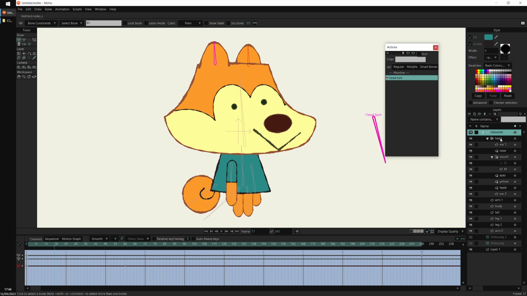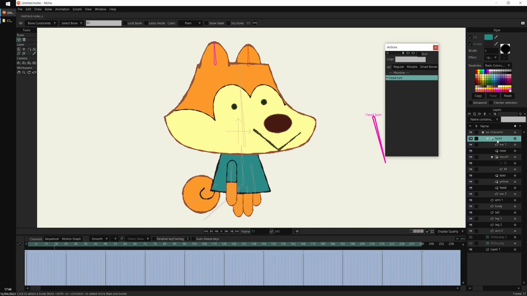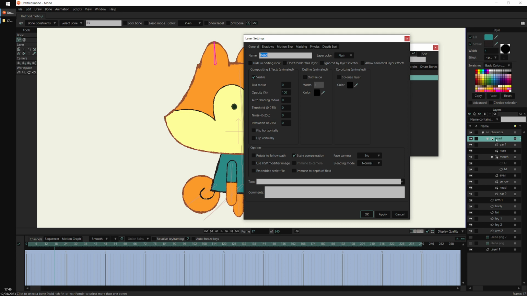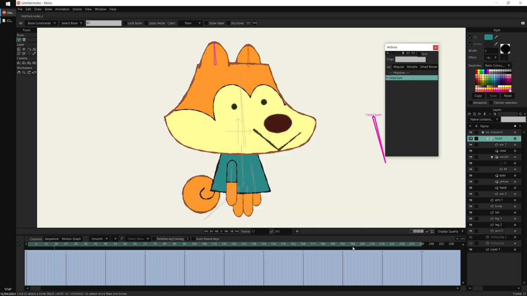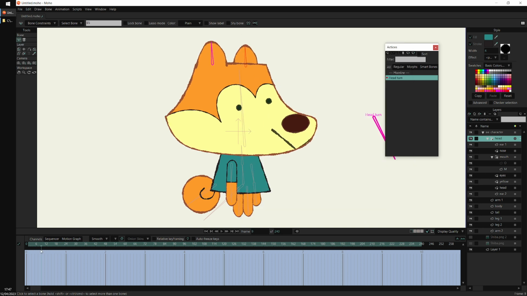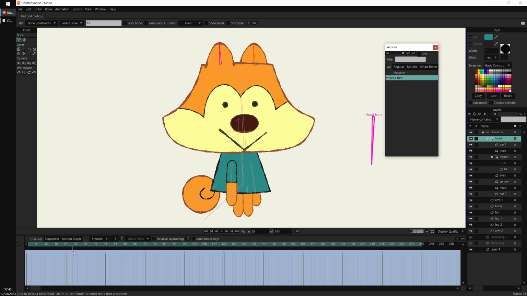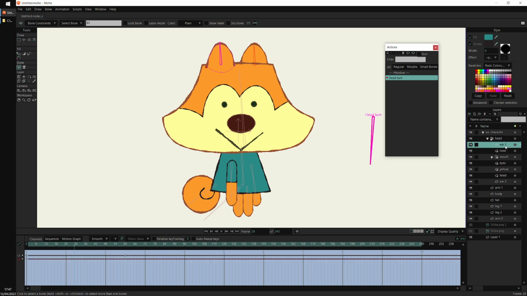So in order to fix that, I just need to select the group that contains those layers. In this case, it is the head group, and I will double click it, and I can go to the depth sort tab here, and I will select enable animated layer order. So if I click OK, now any change of the layer order that I do here in the timeline will create a keyframe. So for instance, maybe at this point at frame, I don't know, 30, this ear that was on top should go under the head there.